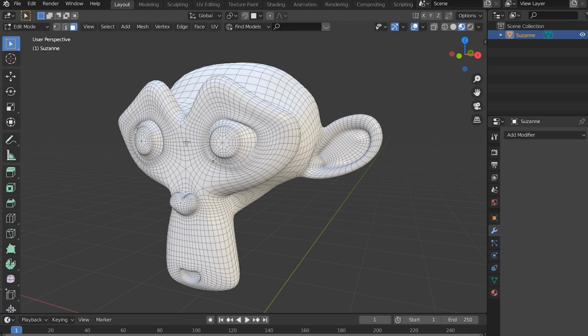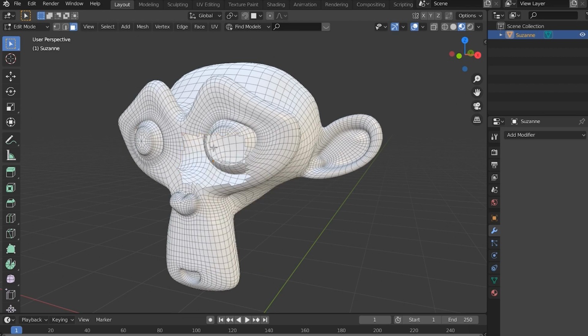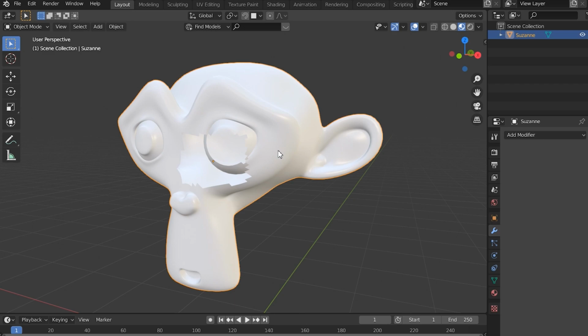To delete vertices or even an entire mesh, you hit X. You can delete vertices, edges, faces, all of those things. Let's try faces. That's going to delete all of those. Or I can go into object mode and delete the entire mesh using X.